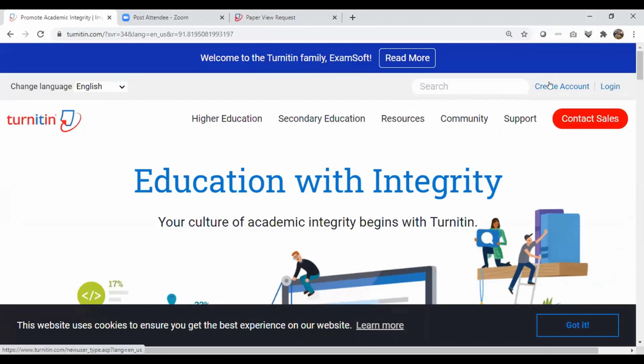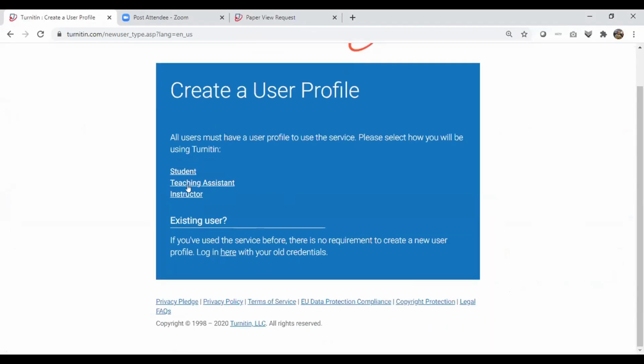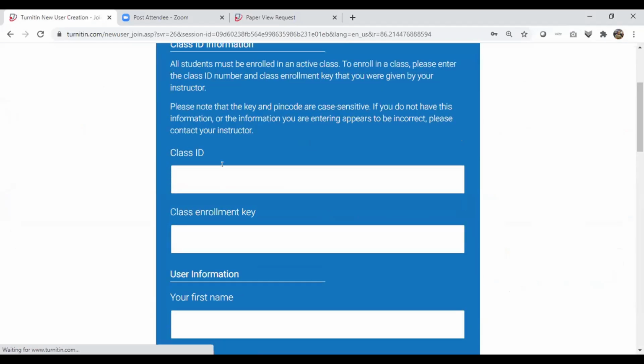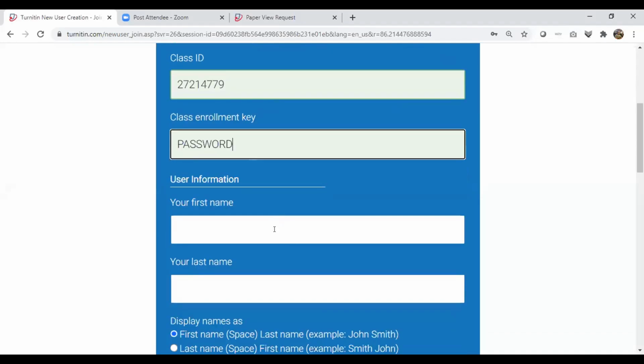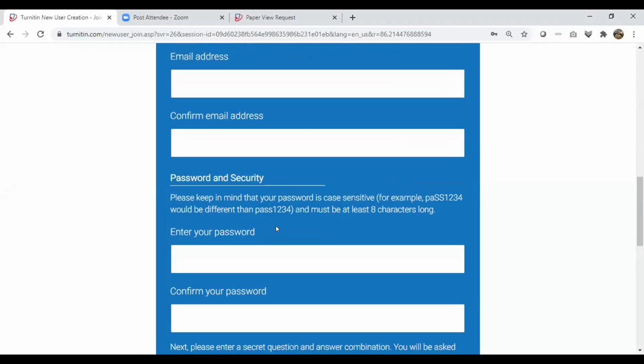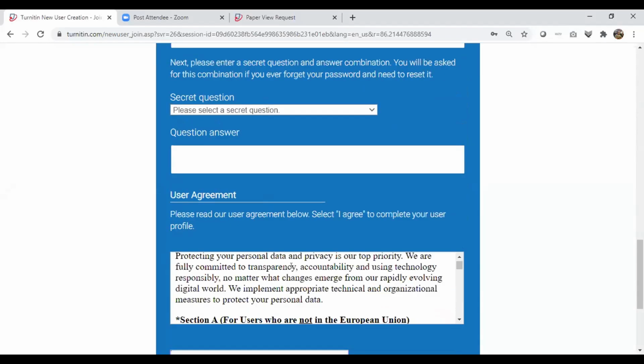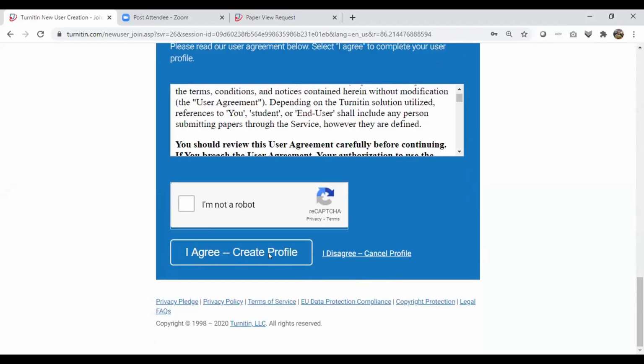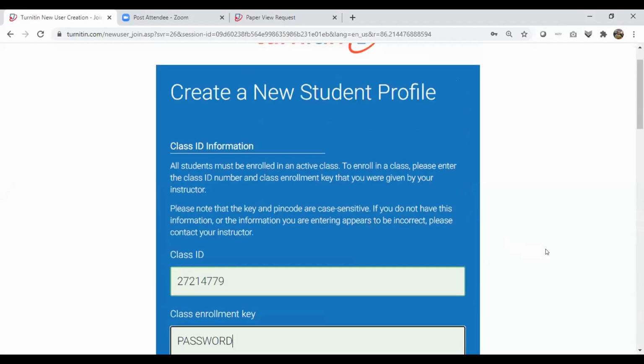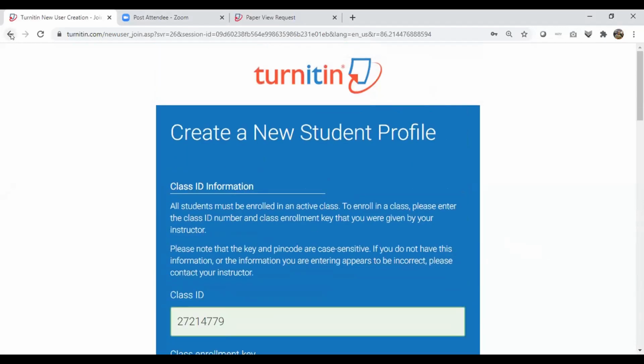Okay, for new students, they need to create an account, right? They need to click here, create account, and they need to click student. Okay, student, and they only need to put the class ID and your enrollment key. Then they key in their name, their email address, set their password, and other information needed. And then they agree and create a profile. And after that, they also can join your class. Same steps.